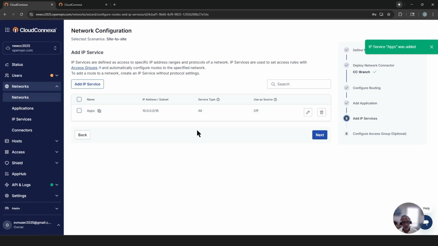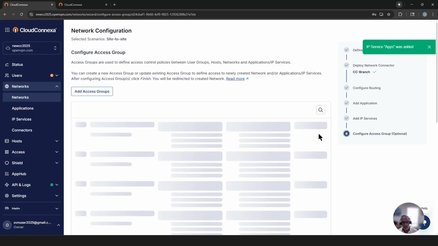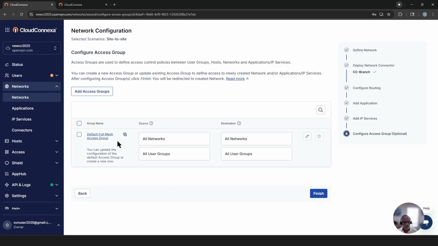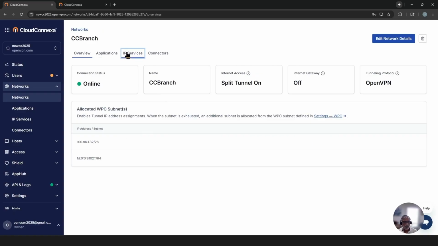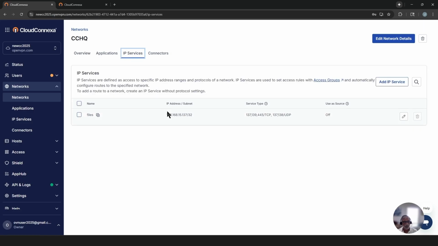Now, if you're doing it one at a time, then we can add our resources one at a time. Click on Next. This is where you can set up the access groups. For now, I'm just going to leave it as default and click on Finish. And we can see our branch office is connected. Now, if you go to headquarters, we can see that we have access to one server. As I mentioned earlier, the ports are SMB ports, so this is a file server.